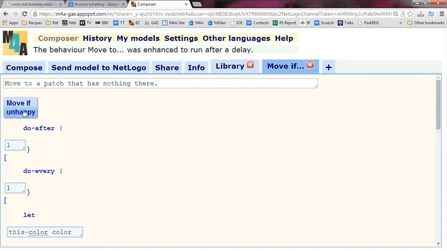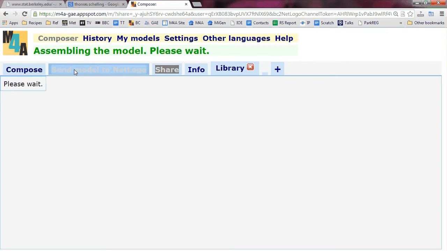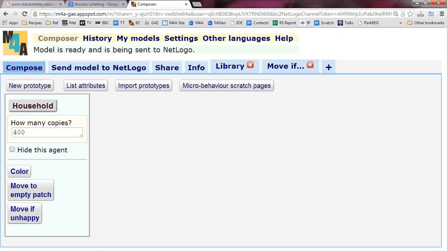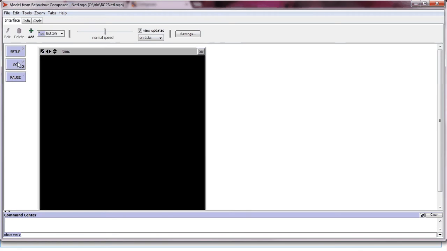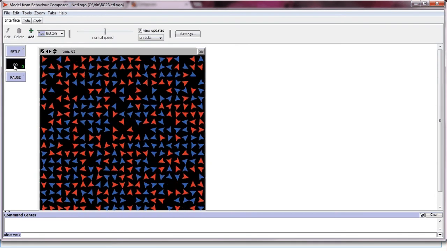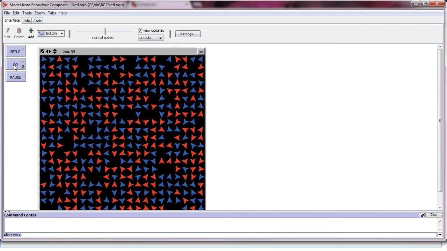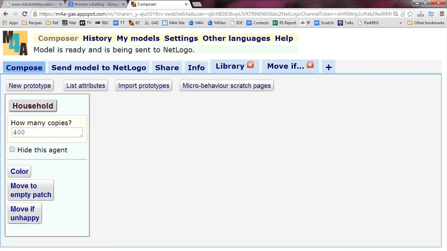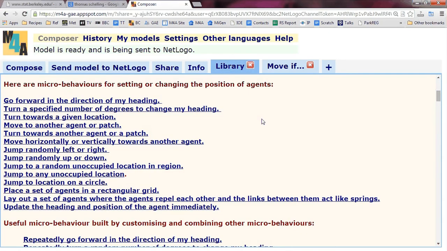And now, if we send this to NetLogo and try it out, everybody's moving all the time. Nobody seems to be happy. And the reason is we forgot to say what the threshold is, and NetLogo works in such a way that if you don't give a value to a variable, it assumes it's 0, so therefore if any neighbors are different from you, you're going to be unhappy.